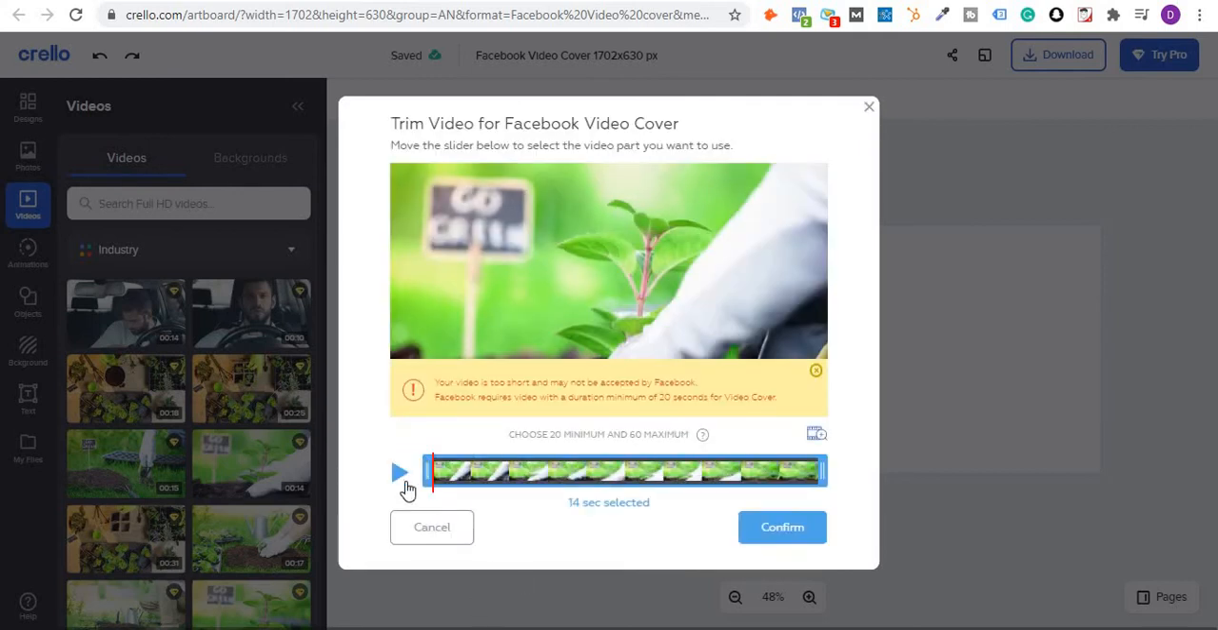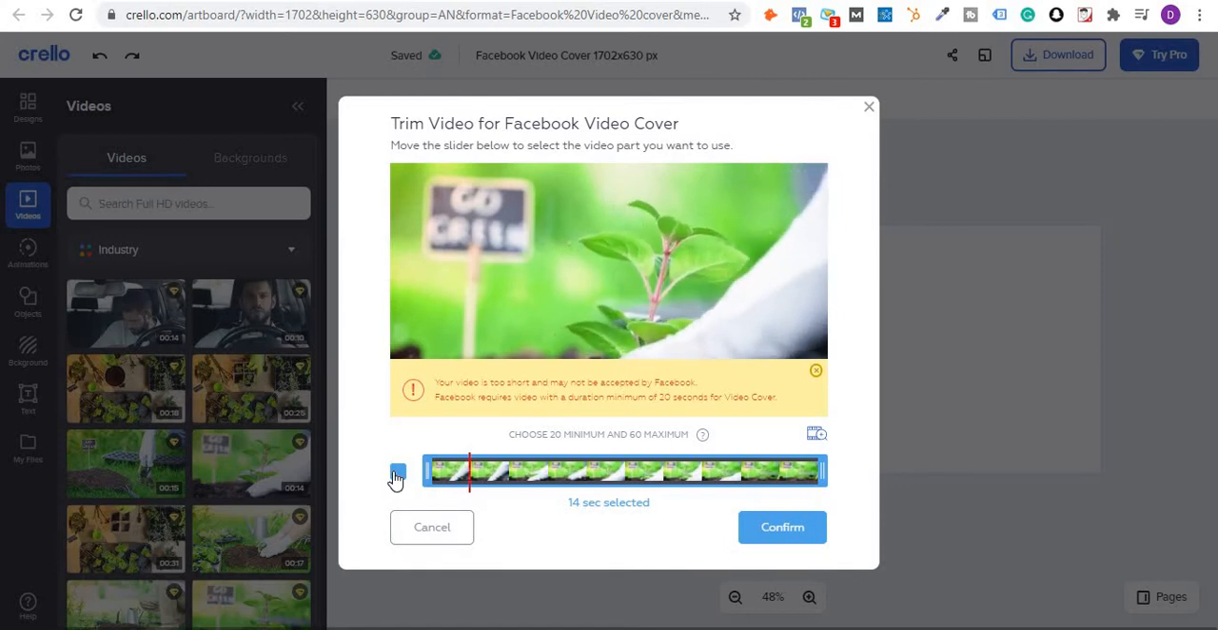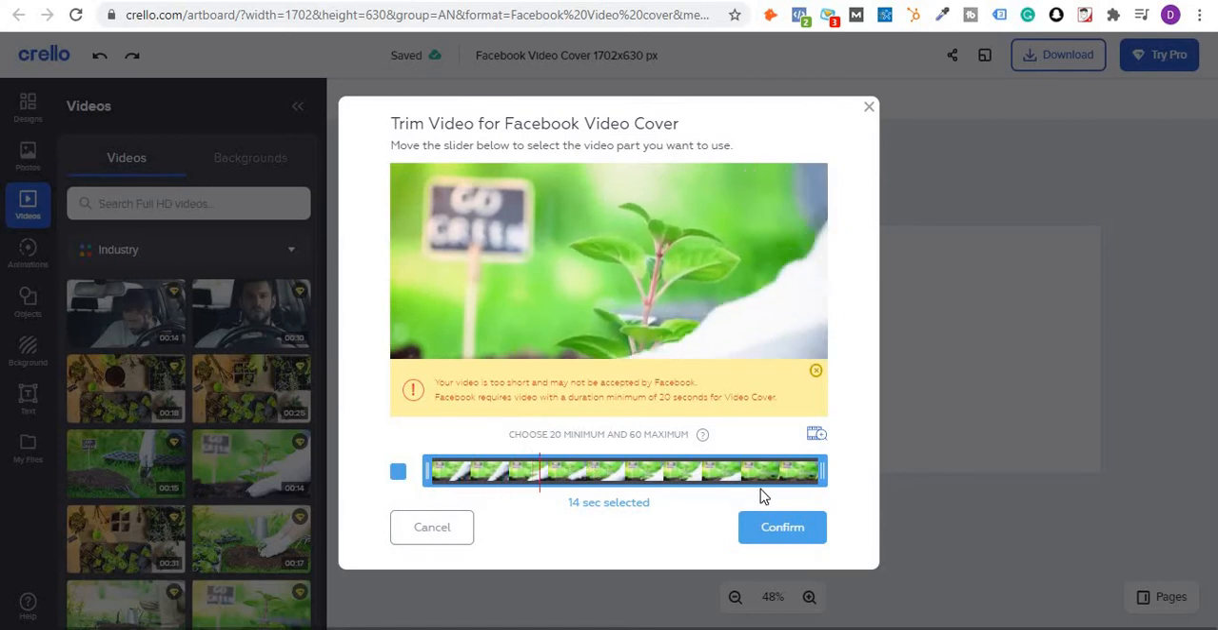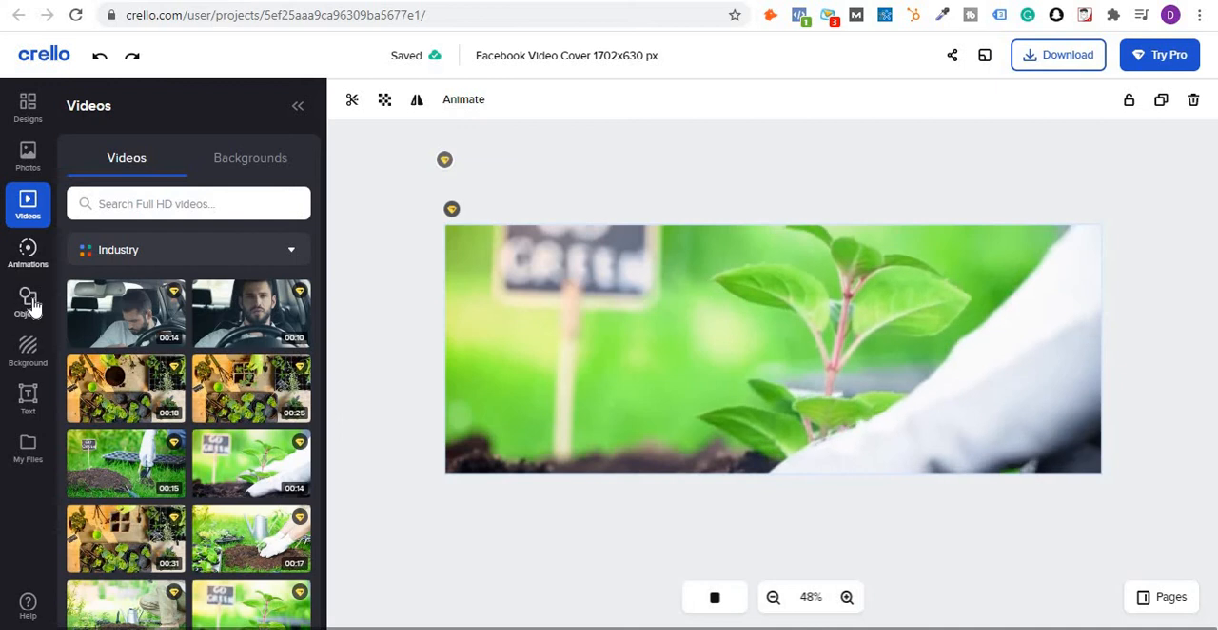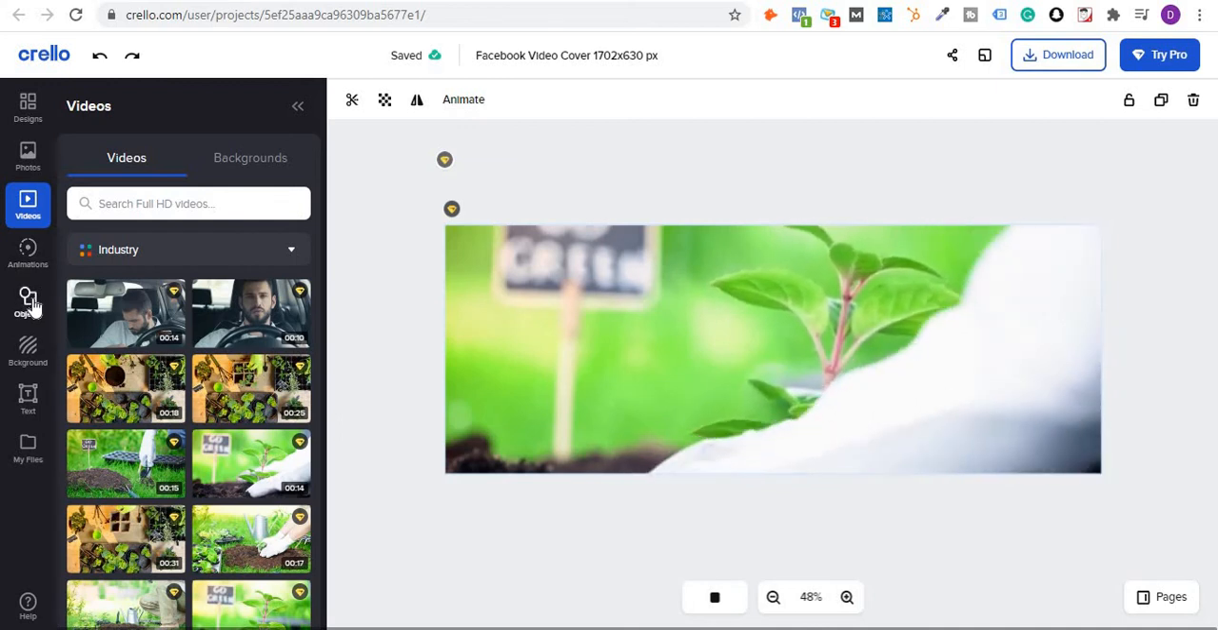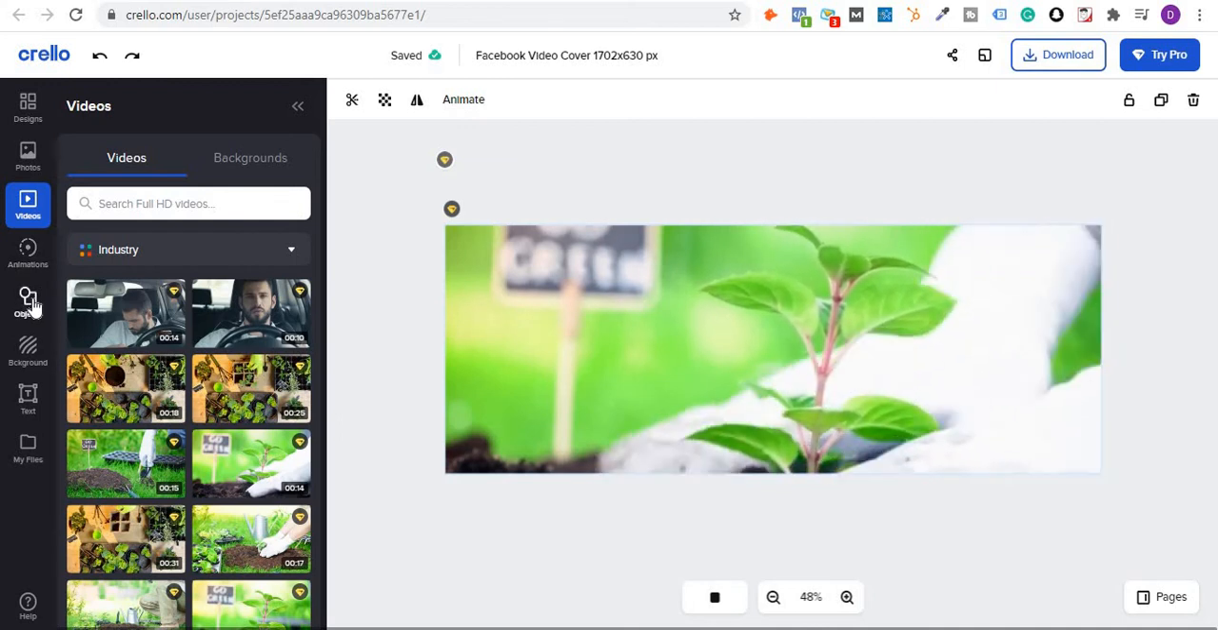Okay, so you can play this and see what this video is, for how long it is, right? And after choosing it, then you can confirm it, and it drops into this panel. It's pulling in. And then what you can do with these is that, for example, you like this video but you like to customize the video by adding some text or whatever you want.